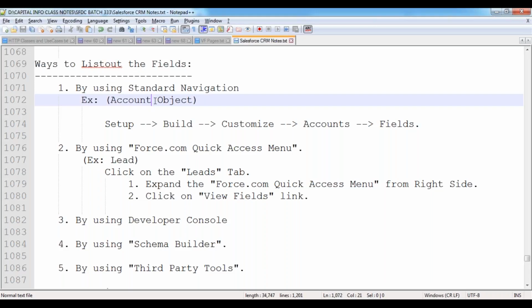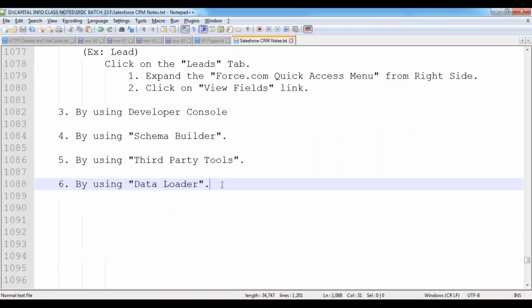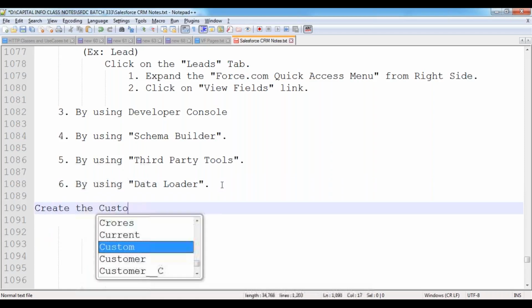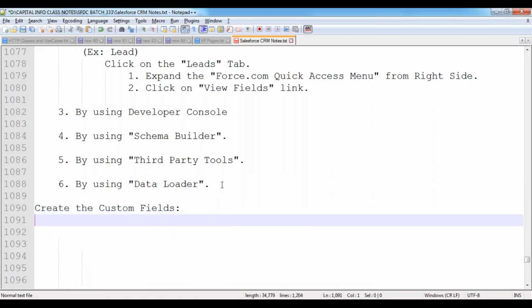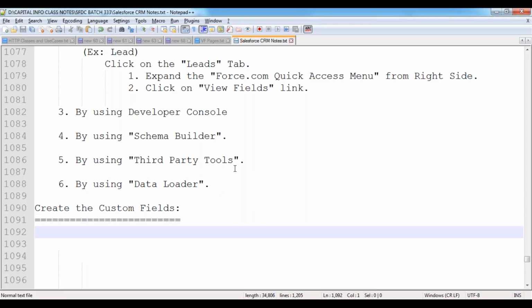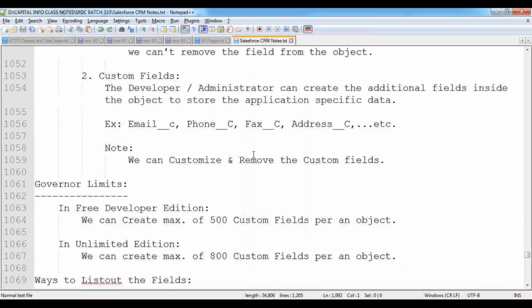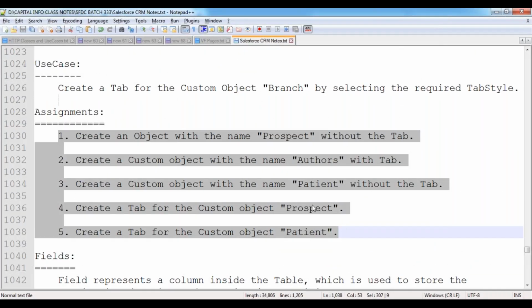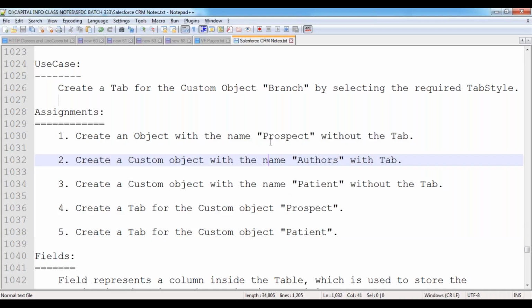Then how to create the fields inside the object, we'll see practically in tomorrow's session. In tomorrow's session, we'll see how to create the custom fields inside the object. So do the practice on this one today. Tomorrow we'll see the custom fields, and along with that, I have given some assignments to you today. Try to complete these assignments so that you can feel comfortable for the next session. Okay.